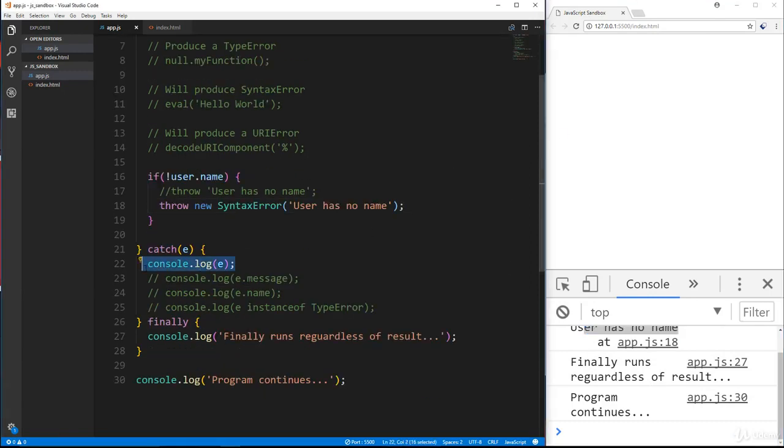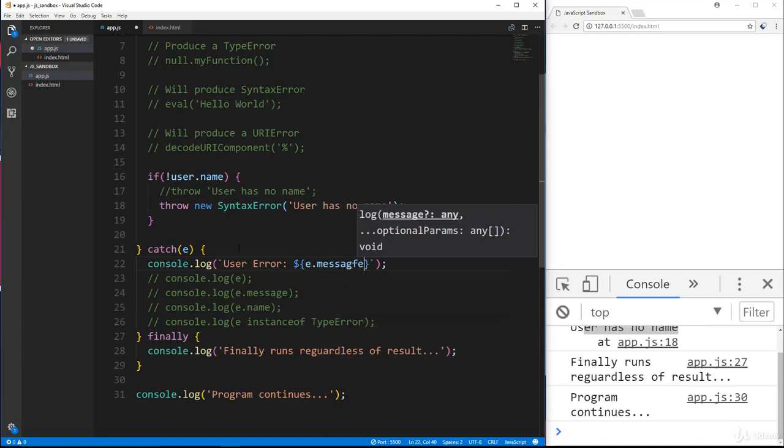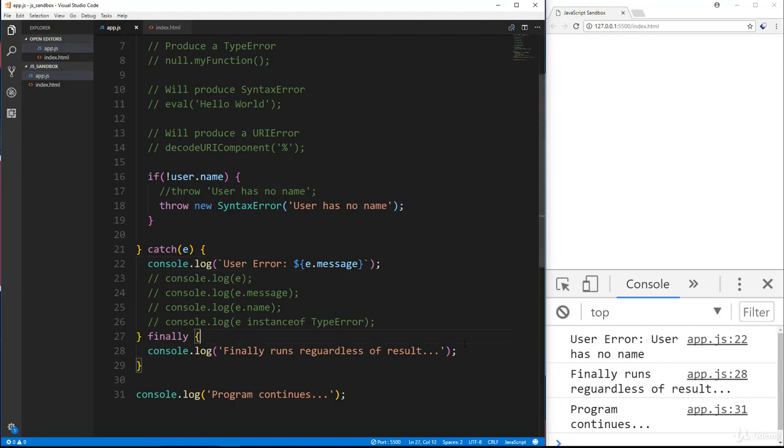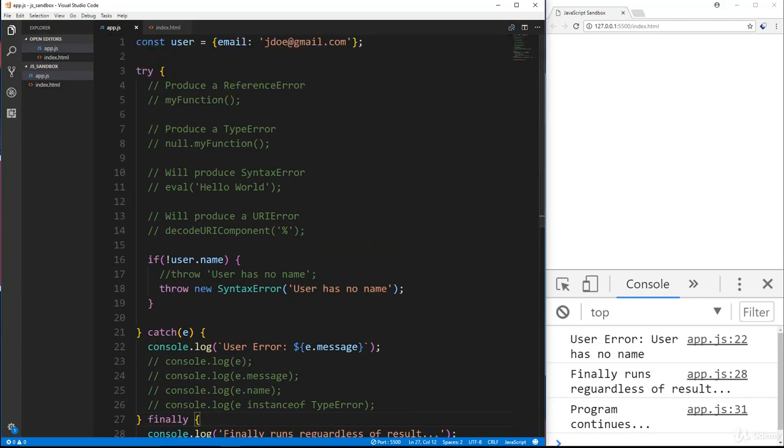You could say console.log, and you can make up your own type. You could say like user error, and then just put in here e.message and save, and we get user error, user has no name. All right, so it gives you a nice elegant way to handle errors in JavaScript. Also shows you the different types of errors that there are. All right, so that's it, and I will see you in the next lecture.